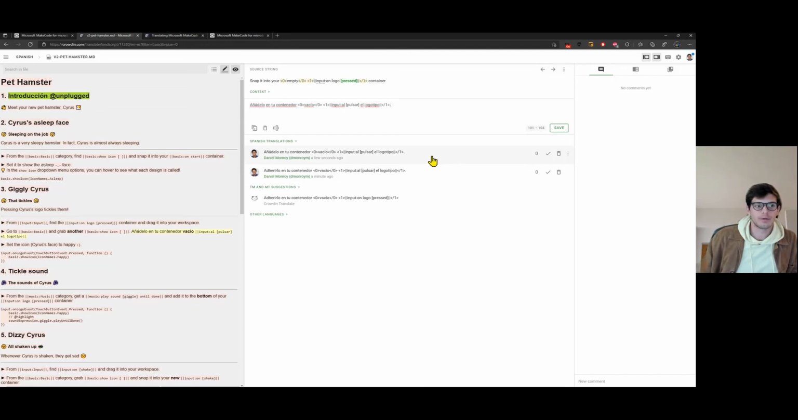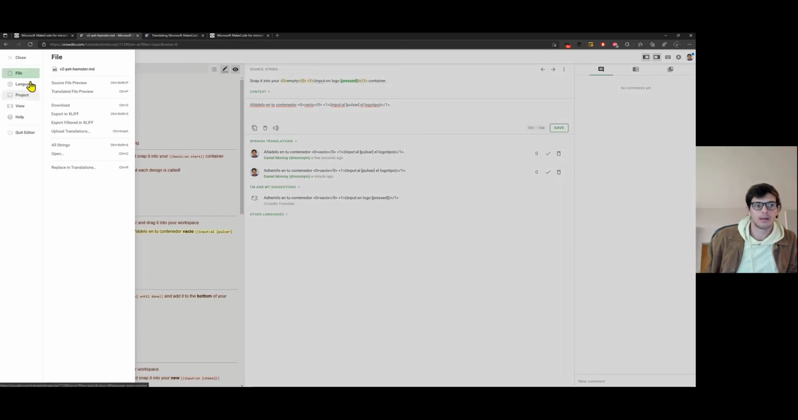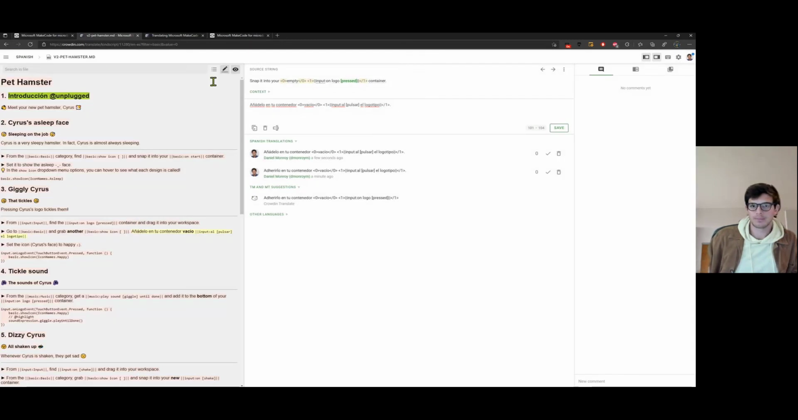All right, so those are the two different ways that you can translate, and then you can go back and open any other file, go back to the language selector, and choose any other languages you might have. So yes, hopefully that helps give you a little bit of background and understanding on how to translate strings.